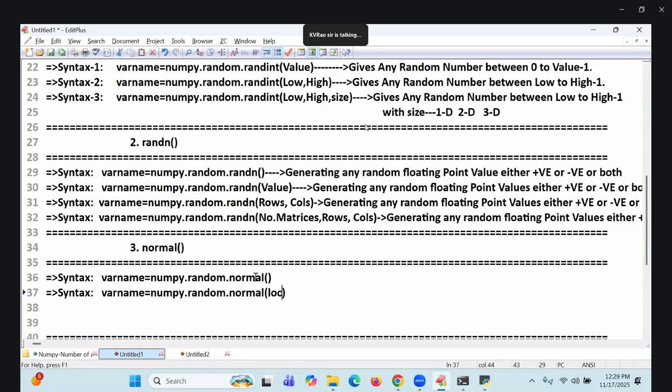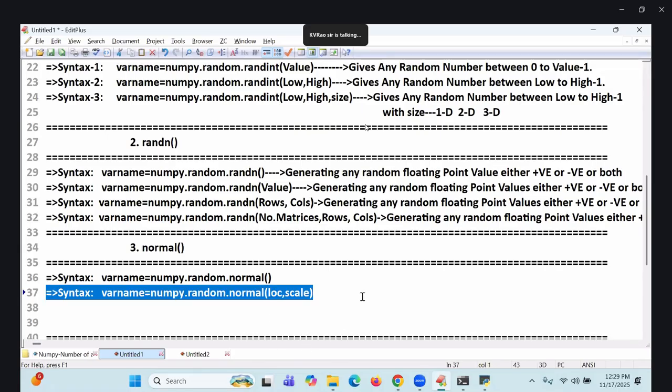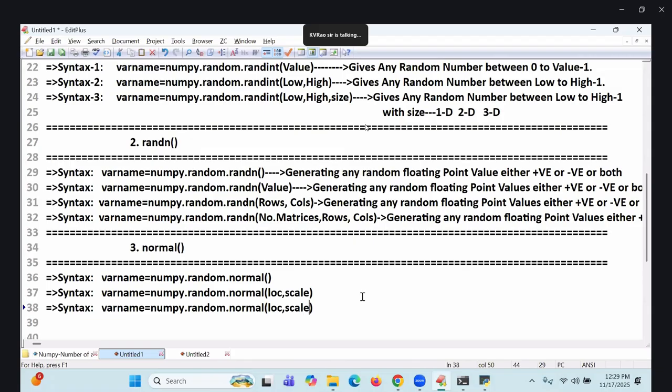There I'm going to write loc comma scale. One more parameter also, let me write it. Understand quickly. Comma, what am I writing? Size. What is the size? 2 by 2, 3 by 3, that is nothing but 2D. Already you have seen size in randint, where we used shape. But I don't want to write shape here, so I want to write size here.